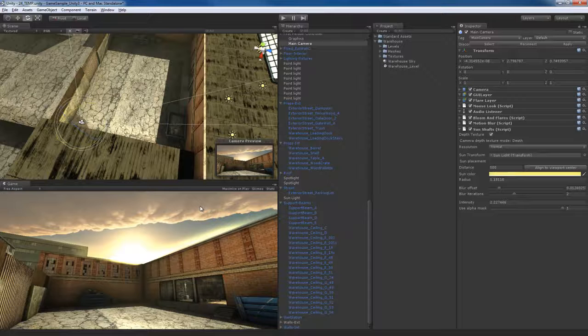In the next video, I'm going to show you how to make your games look the way they look on AAA titles, games like Gears of War, Killzone 2, things like that. So I'll see you in the next video.